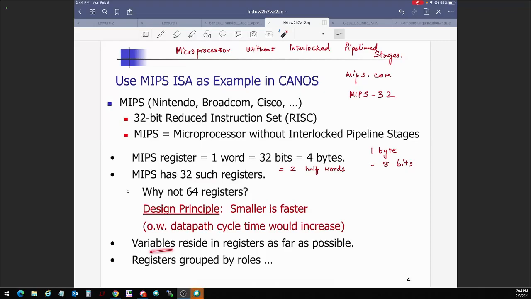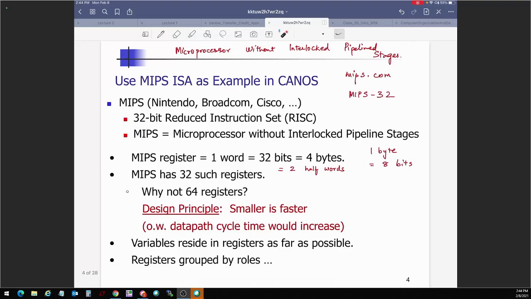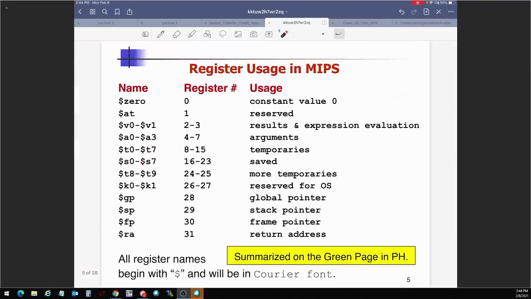Now, variables reside in the registers as far as possible. Why? Because if I keep things inside the register file, I'm going to be doing things fast. The moment I need to load things from memory or store things to memory, that's what is going to slow me down, because I'm accessing this big memory. And registers are grouped by roles, and we'll look into all those details in a little bit.